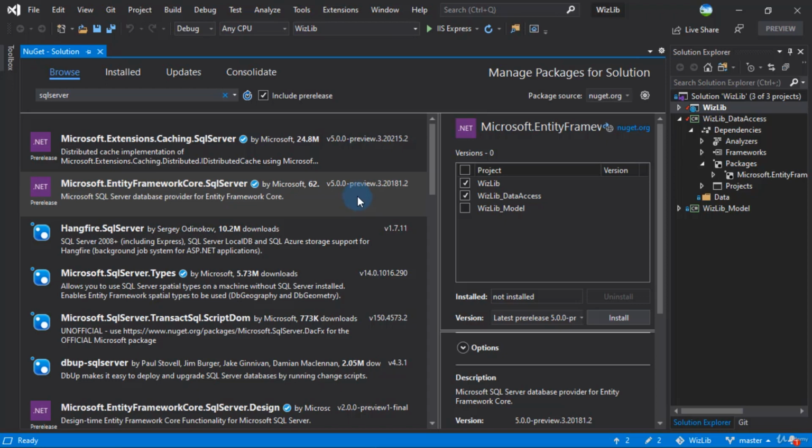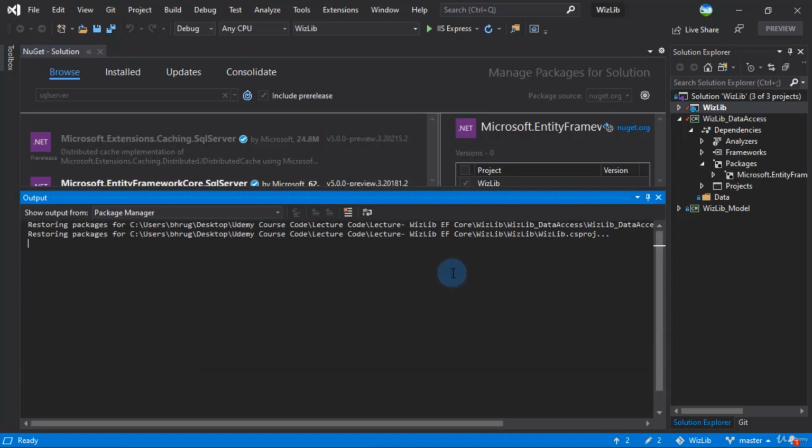As the time progresses, they'll have new preview versions available, and with that I will also add a description or a tag in the course when the preview version updates. That being said, we'll install Preview 3 to the same two projects. Let me install it here.